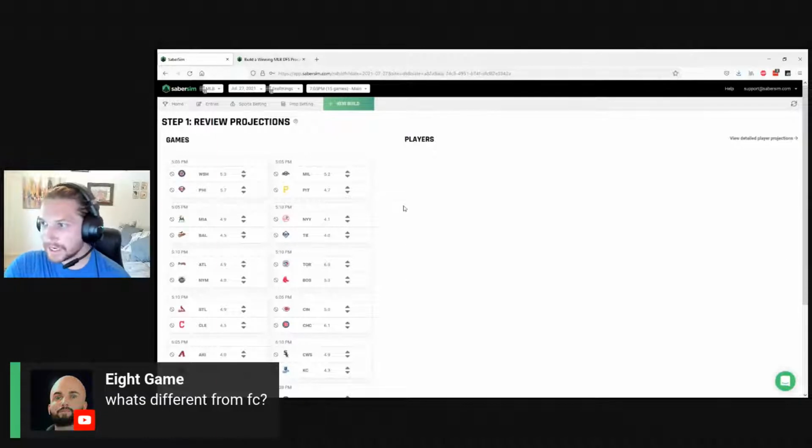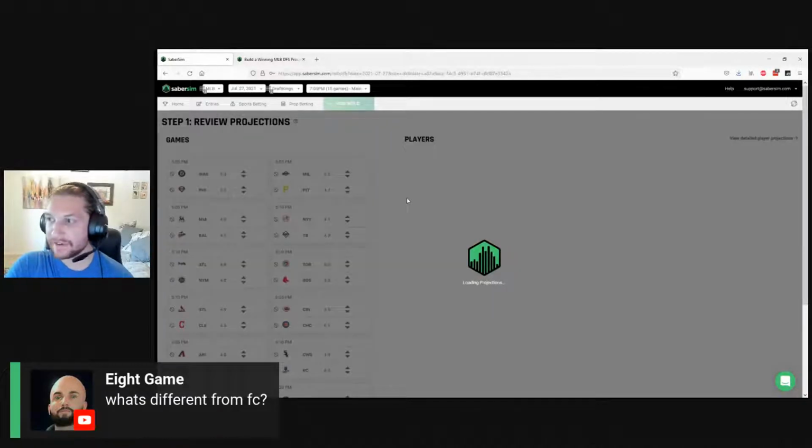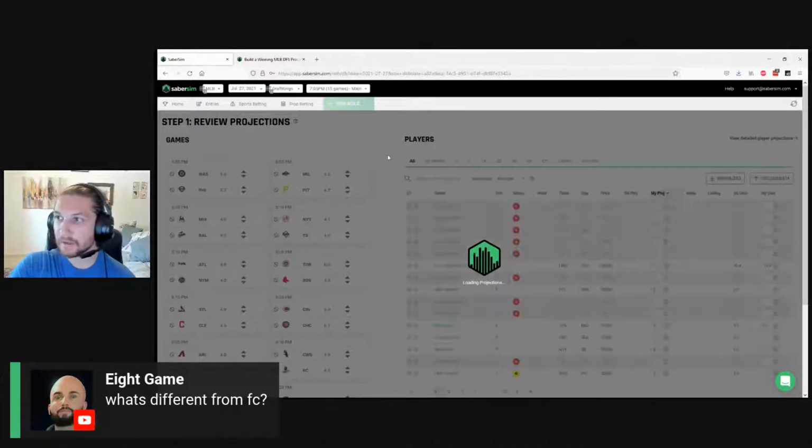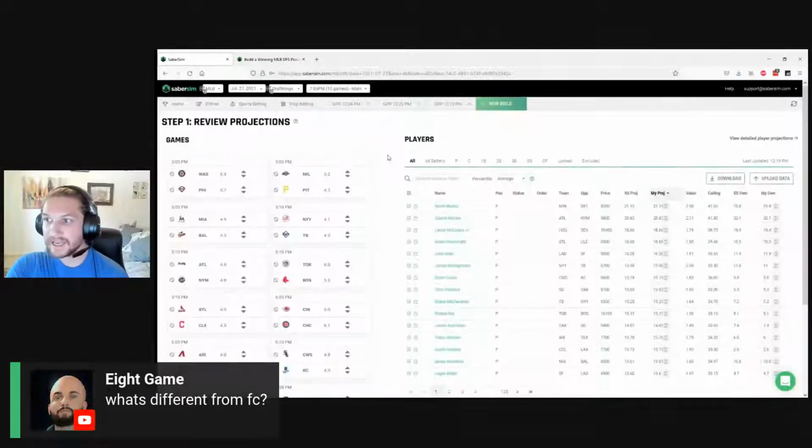So what SaberSim does that is different from pretty much every optimizer out there on the market is that we simulate every single game on the slate thousands of times and use that to generate projections and our correlation values to build high upside, well-correlated lineups dynamically.